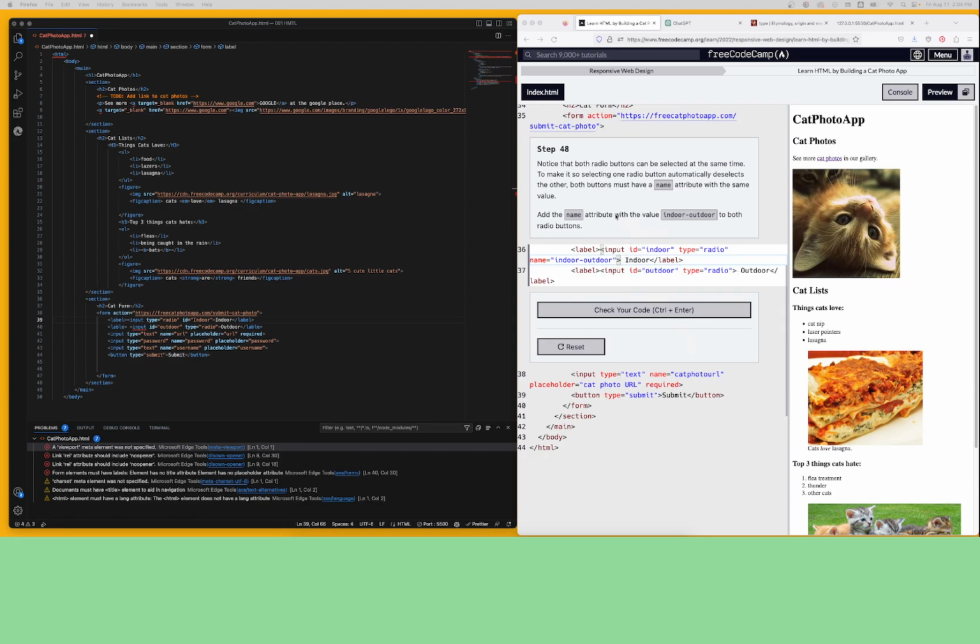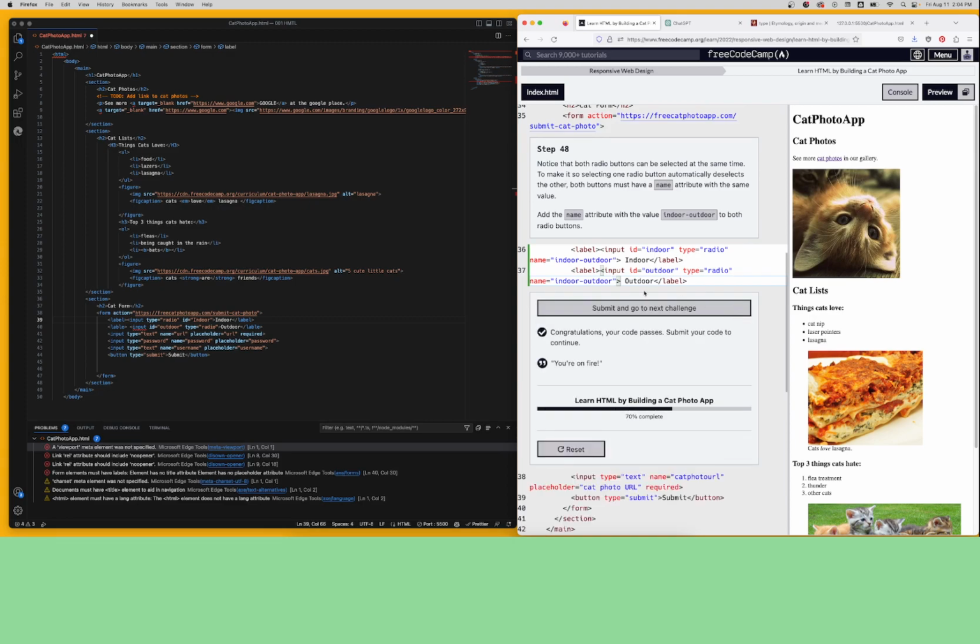Where was I? I got that far, name, indoor, outdoor. Name. I'm just going to copy paste it. No, I won't. I'll do it right. But okay, so we got right there. Name equals indoor dash outdoor. Okay, let's check it. We got it.